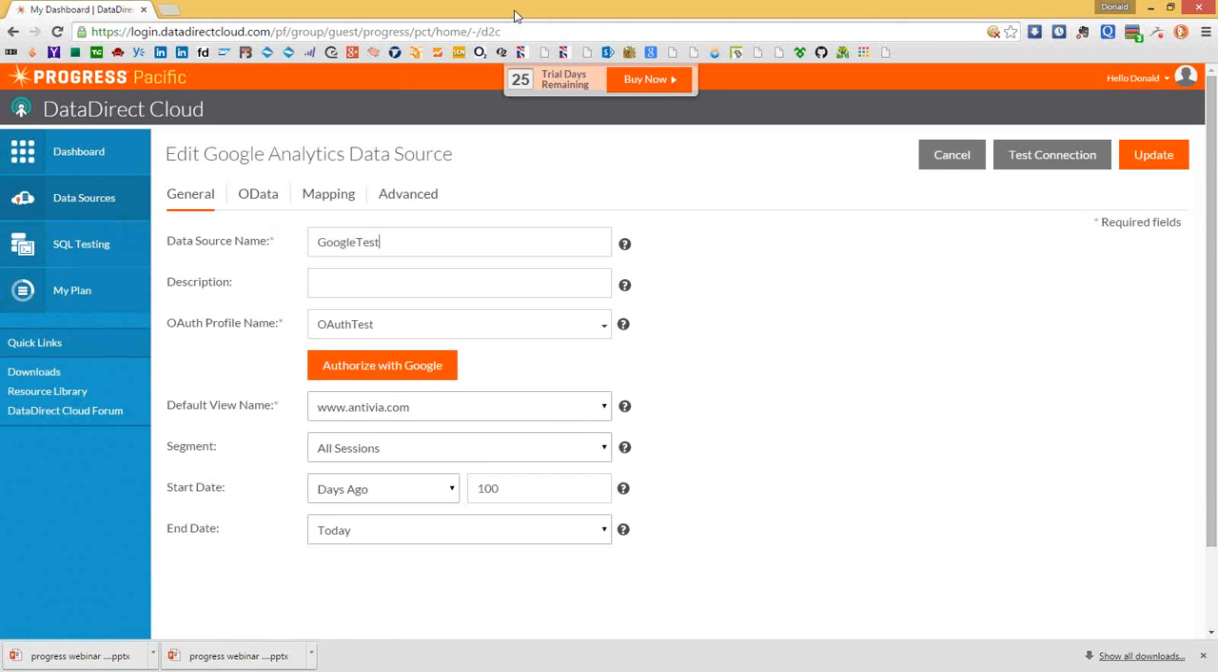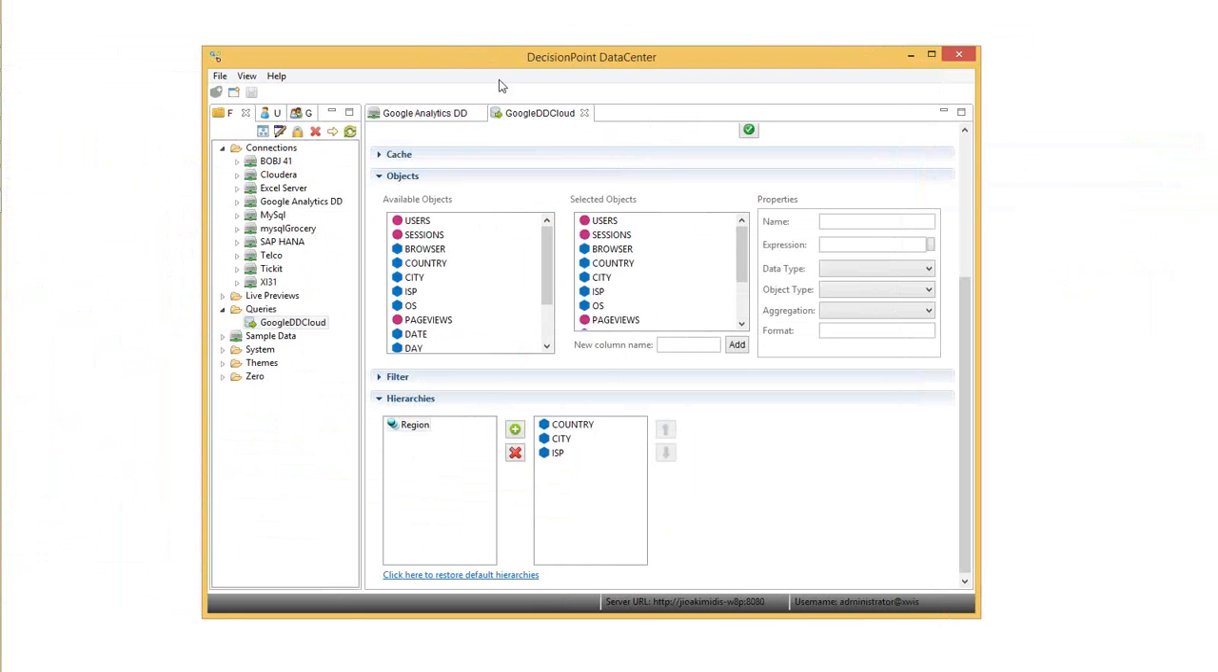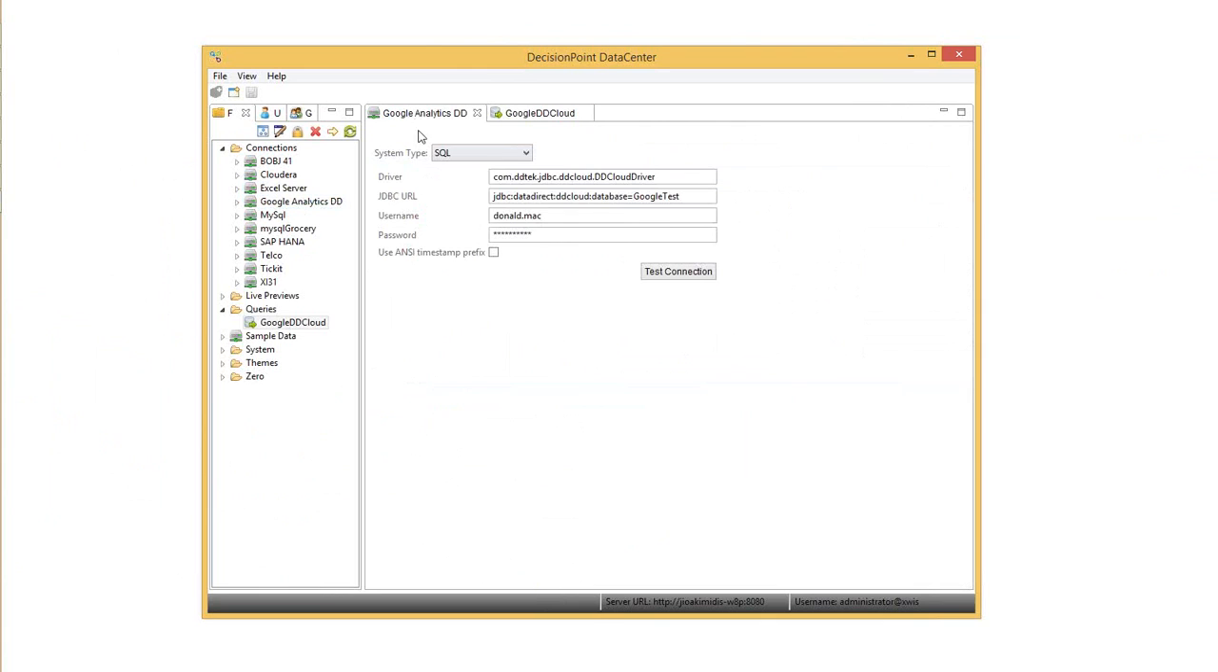So the next thing I need to do is tell Decision Point how to get hold of that data. I do that in the piece of Decision Point called Decision Point Data Center. One of the things we do here is, alongside all our on-premise data sources, whether it's Hadoop or Business Objects or an Excel file sitting on a server somewhere, I've also got this Google Analytics DD, Data Direct, which just allows me to specify that connection that I've just set up in the cloud. So I connect through to that so that I can see it inside my Decision Point environment.